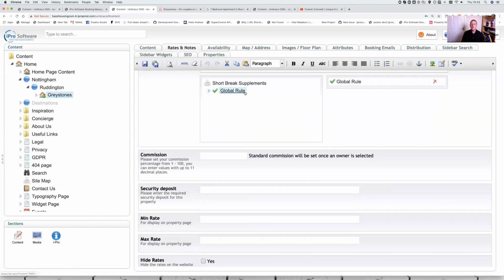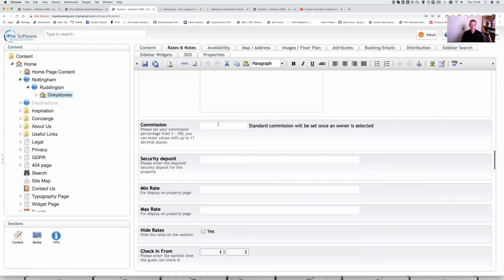So global rule, this means that I'm going to allow short breaks, but a one night booking will be the same price as a 3 night booking. A 3 night booking will be 80% of the weekly price, and it scales up as we go up, and 6 nights is 100% of the weekly price. Because I've just set the default owner commission, I'm going to just put 20% in here. I'm not going to do a security deposit, so I'm going to leave that blank.